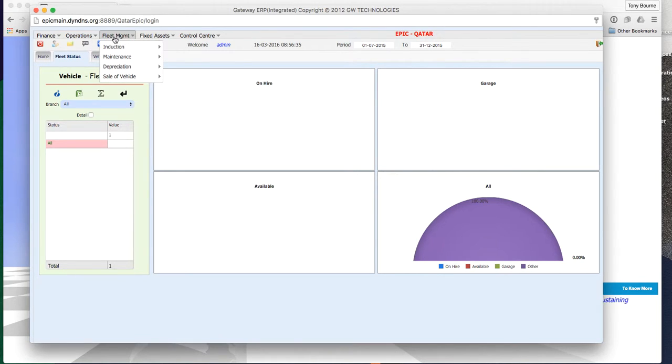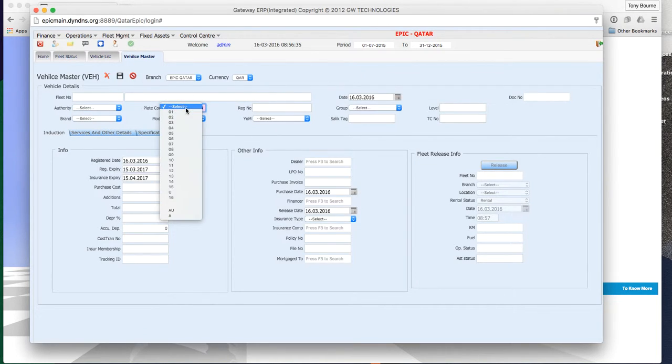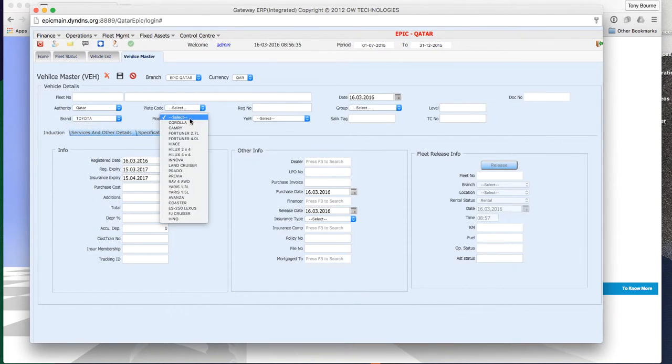I think the problem that you had is that you hadn't set up any of the parameters. When you go to Vehicle Master and you go to enter a vehicle like you do, what was missing, so if you go to Qatar and you go to, let's say, Toyota model Camry, was the plate code. There was no plate code, so it wouldn't allow you to enter a vehicle. So you need to add plate codes.